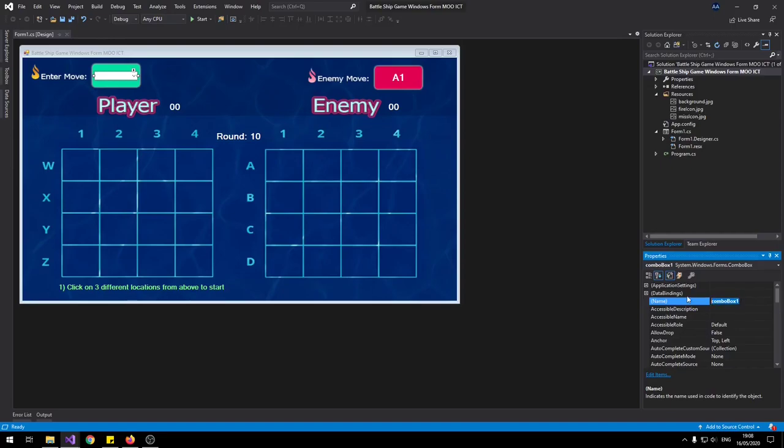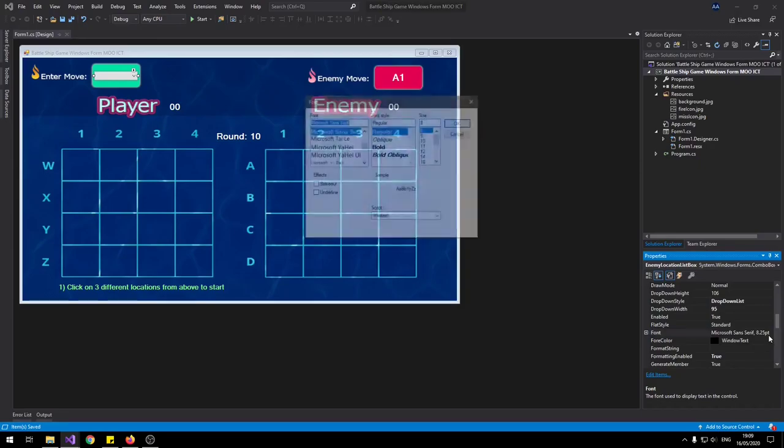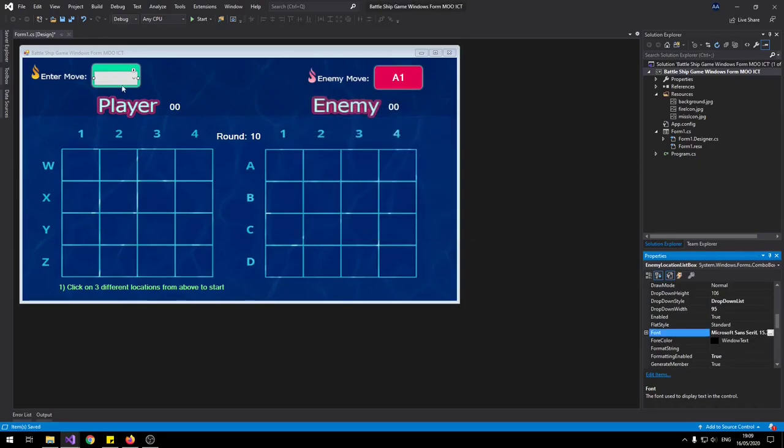So first of all, let's name this one enemy location list box. So we can sort of see where that being used in the C# code. And then we're also going to say here is dropdown style to dropdown list. Okay, and drop down width, we'll change that to like 95. So yeah, just kind of stays within that little boundary there. We can also, we have got control over the font size as well. So we can change that to 16. So it kind of matches the rest of the game.